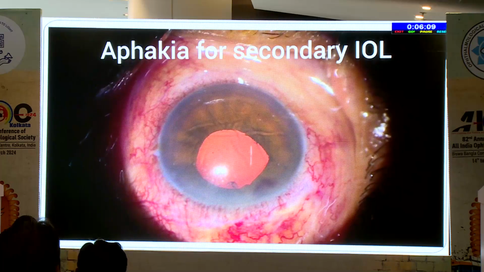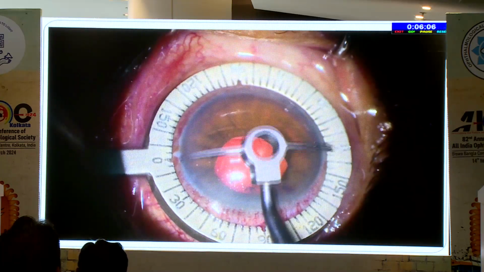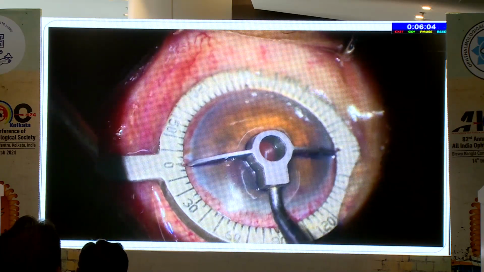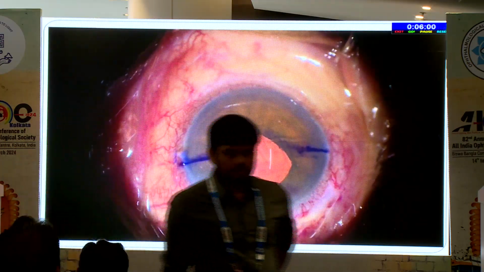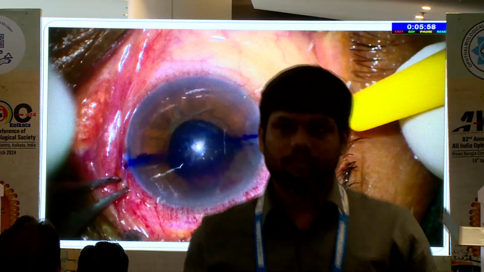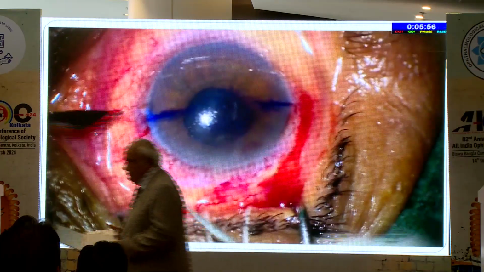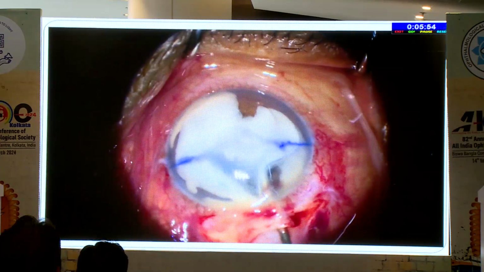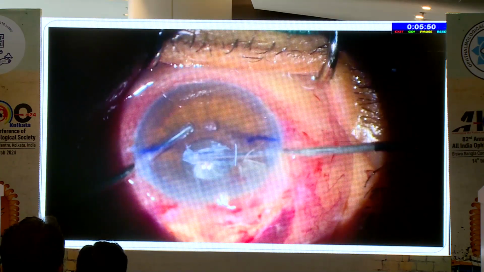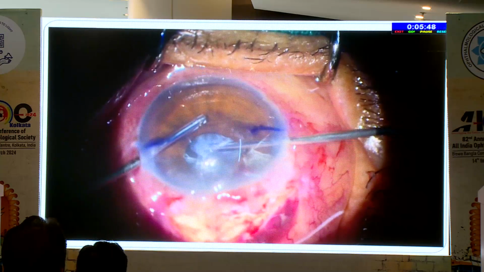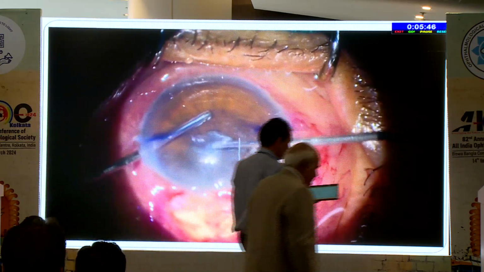This was another case of aphakia, which was planned for secondary IOL. So here we did the marking with a toric marker, but make sure we need not make such a prominent marking like we do in a toric lens, because this prominent marking will cause some hindrance when we go for enclavation through the side port. Following steps are the same.